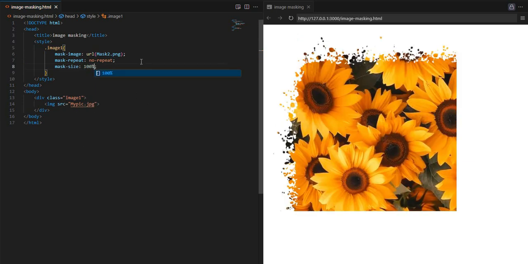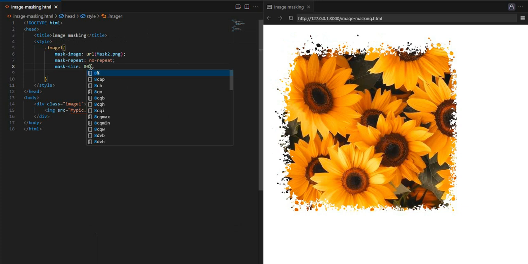For example, here, I changed the size to 100% and as you can see, it's still bigger than my original one. So I change it to 80%, but you can use percents or pixels, there's no difference. So we created a mask image and then told the mask to not repeat and changed the size to 80%. And now I have a perfect masked image.